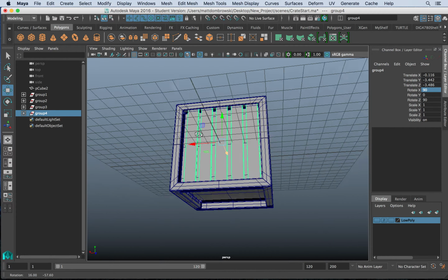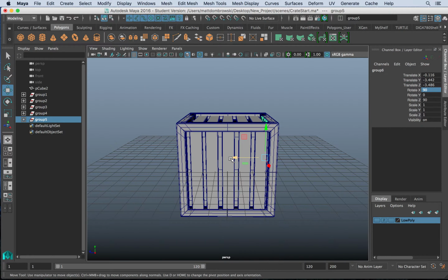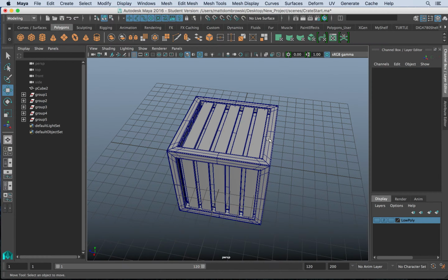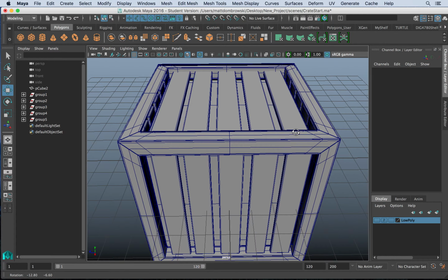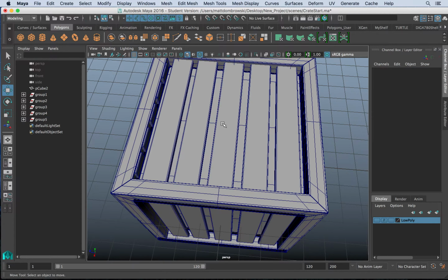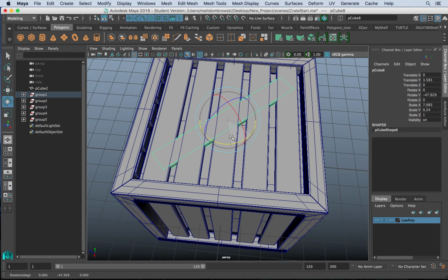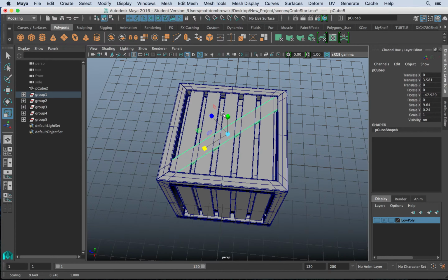That looks pretty awesome. And then Command D one more time. There we go. I dig that. Alright. Now that I have those in place, I can kind of move forward here. Let's hit Command D one more time, and let's create kind of a cross beam here for the top.